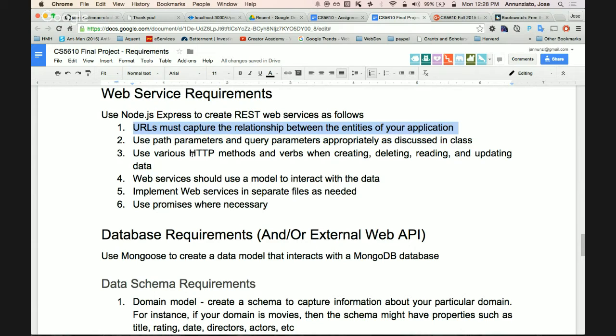Use the various methods, the put, the post, the deletes. Make sure that if you're creating something, you're using post. If you're updating something, you're using put. If you're deleting something, you're using delete. If you're retrieving, it's a get. And only the web service should be interacting with the data model. We've been doing this for the last couple of weeks. Any access to the data should be through a web service. If you have many web services, implement them in separate files, and use promises where necessary.